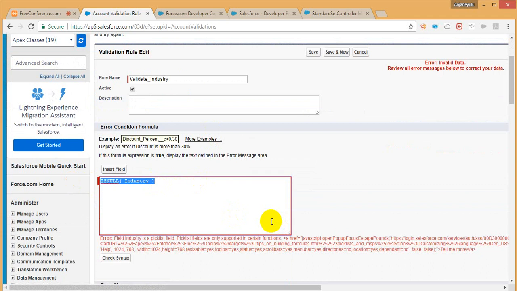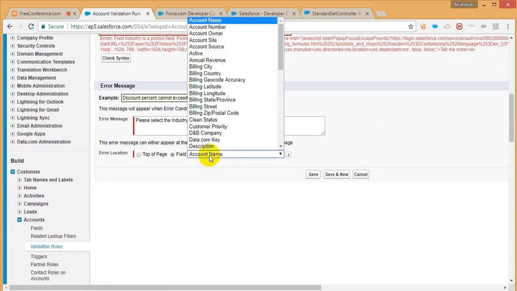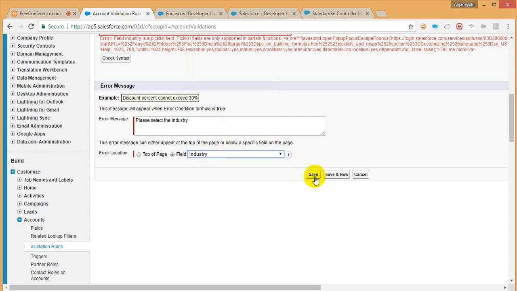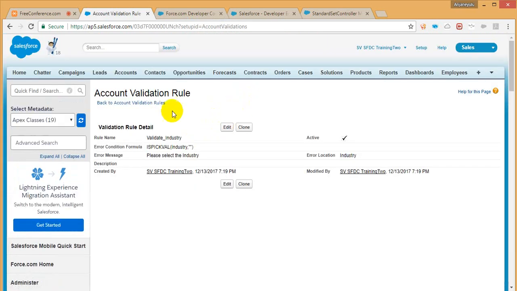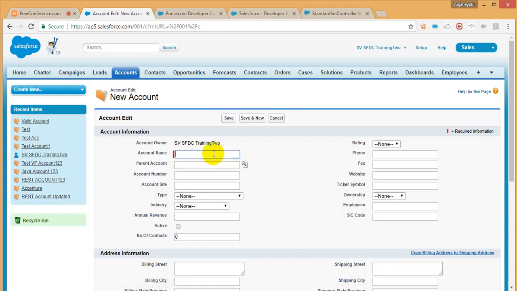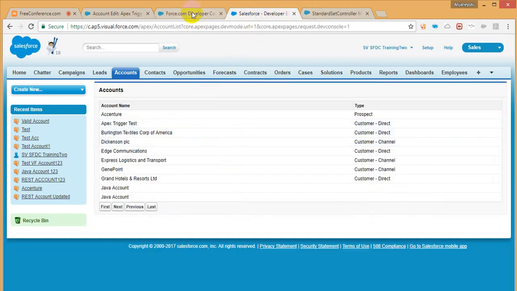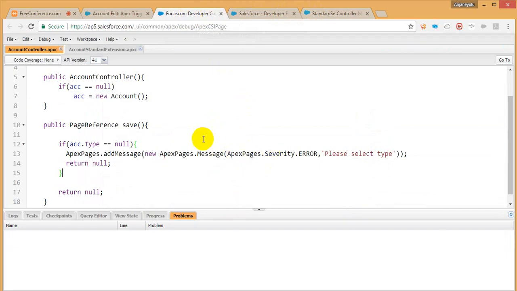As it is a picklist, we have to use ISPICKVAL of Industry. Okay, save. So now I have your validation rule. If you try to create one account without industry, it throws the error message, right? Then the same error message will also be thrown in the Apex page, right? So how to handle that?